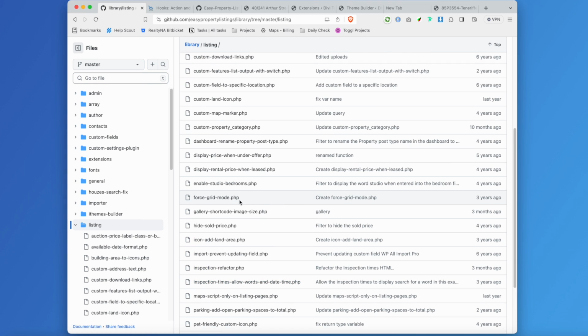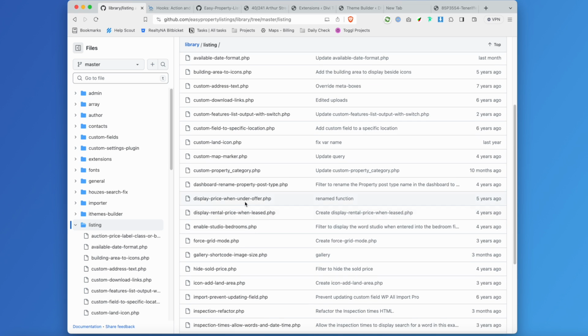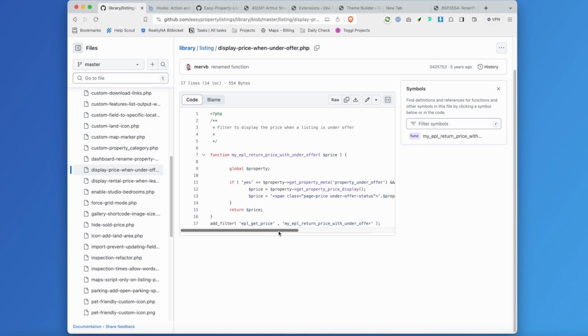To give you a quick example, I know I shouldn't, but I will. Let me find something I can quickly use that will give an idea. Custom address text. Trying to see something that will work. Display price when under offer. Okay, let's try this one. So, display price when under offer.